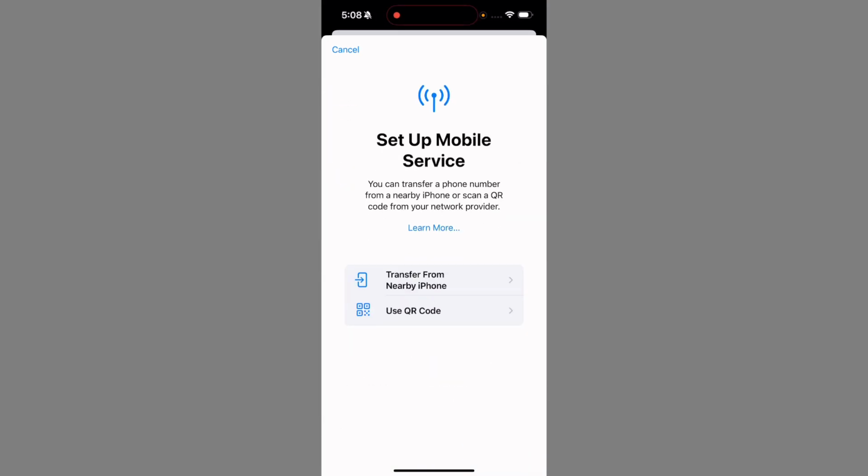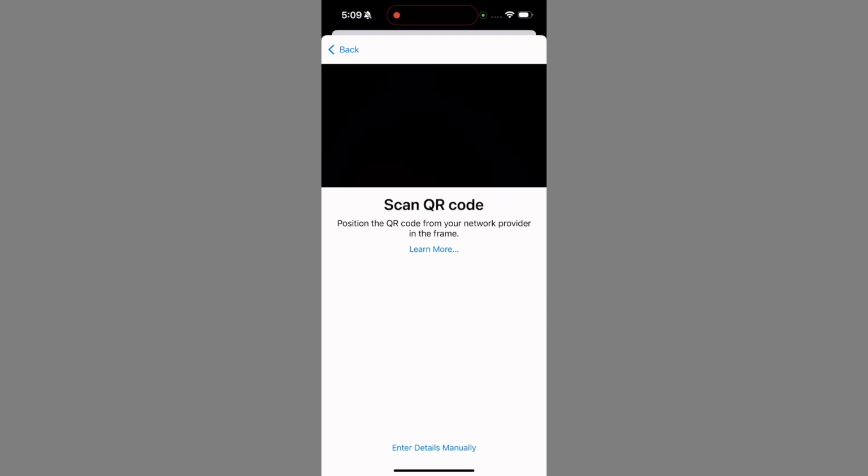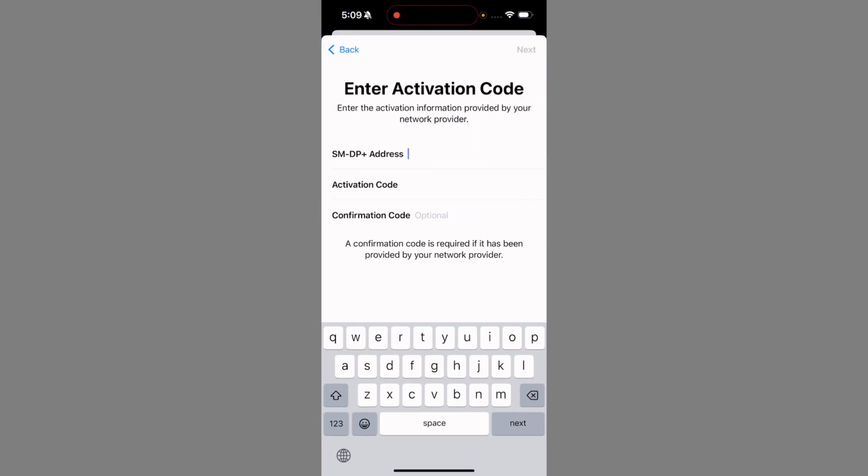You can transfer a phone number from a nearby iPhone, or you will have to scan a QR code from your network provider. So you will use the QR code, just tap on it. Right now you will have to scan a QR code or enter details manually. Make sure you put in the accurate information and tap for next.